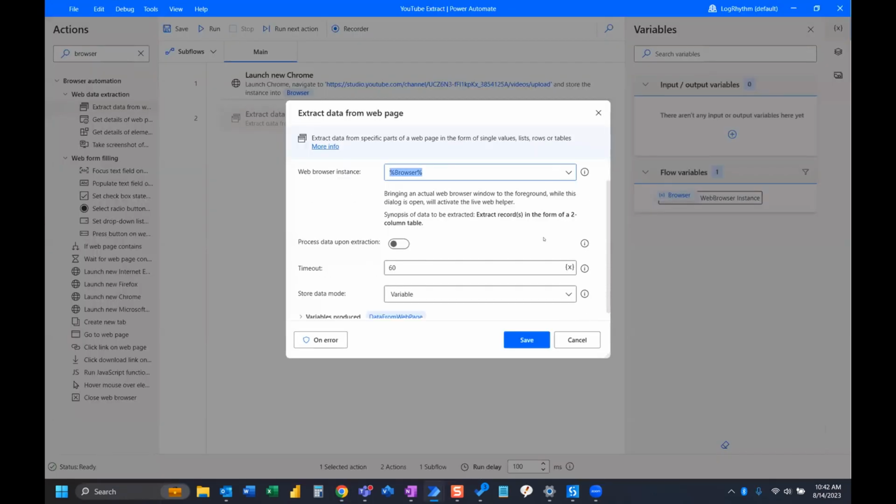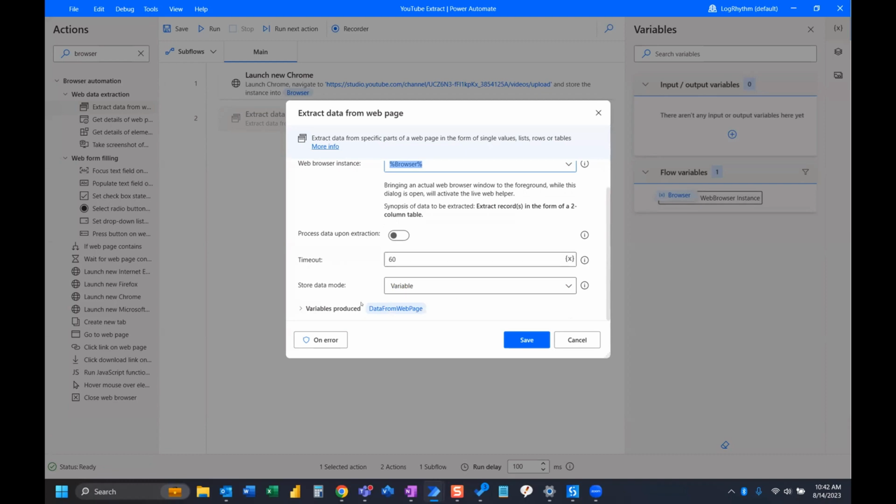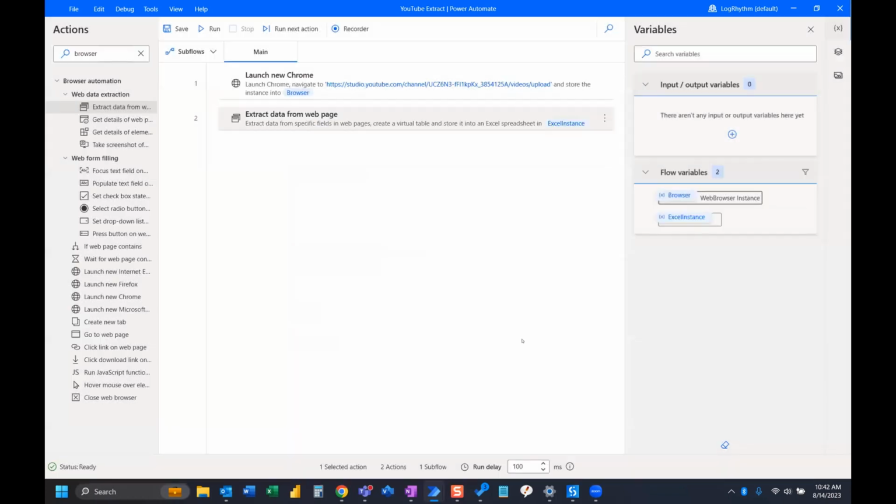And then we're back here again, and you can see where it says store data mode. We want to store this as in an Excel spreadsheet. So we can click that, and then we can click save. All right, now that completes this flow. That's all that we want to do. So let's go ahead and run and see what happens.